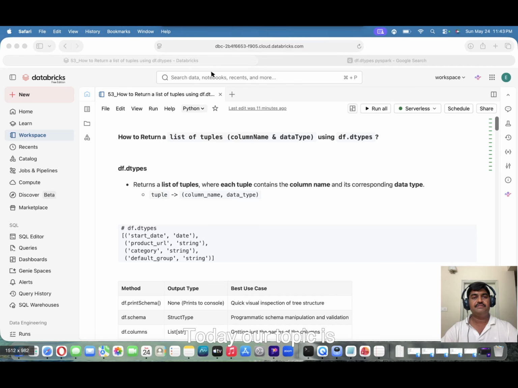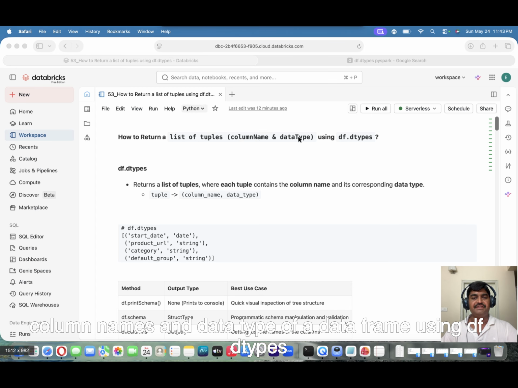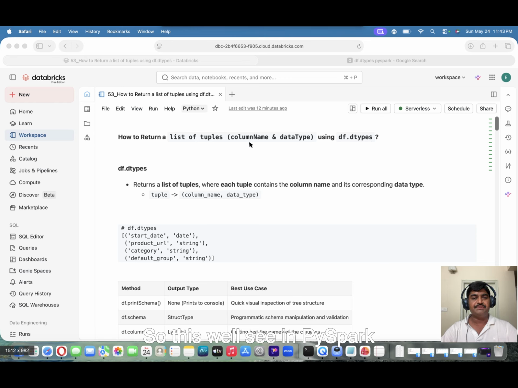Hello everyone. Today our topic is how to return a list of tuples. The tuples contain column names and data types of a data frame using df.dtypes. So this we'll see in PySpark. So how to get the combination of a list of tuples as column name and data types.